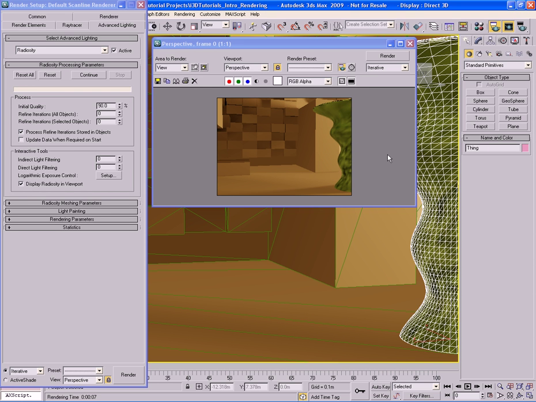So that brings me to the second phase of improving the quality of the radiosity solution. So that was the first phase, initial quality. It's the simplest and easiest phase to use because you just plug in a number and percentages, and voila, there you go. The second phase is the refine iterations. Now we have 2 options for refining our iterations, and I'll explain what refine iterations means in a moment. We have the all objects and the selected objects. So what does refine iterations mean?